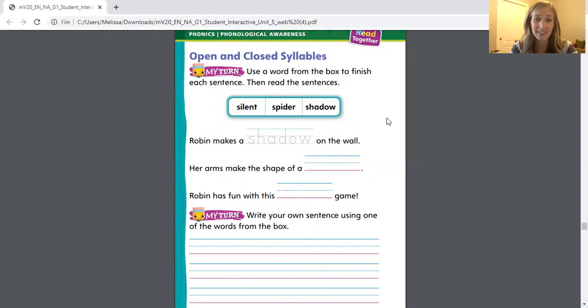I'm gonna go ahead and read these sentences to you with the words in them one more time, and you can practice them at home as well. Robin makes a shadow on the wall. Her arms make the shape of a spider. Robin has fun with this silent game.